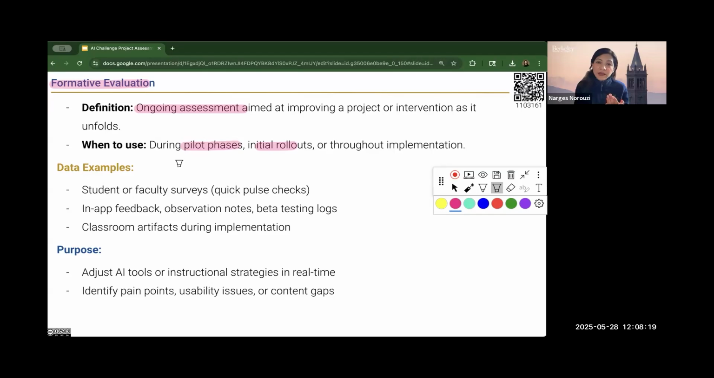So the kind of data examples that we collect for formative evaluation are really quick signals, like a quick pulse check from the students, getting some information from faculty, getting quick feedback in terms of surveys or in-app feedback, or just looking at the testing logs. If, for example, you're building a tutoring system for students, is there a way that you can get a quick signal from the students, whether the hints are helpful or just the student experiences or user experiences as they start interacting with the system.